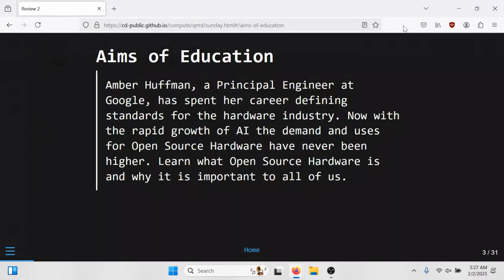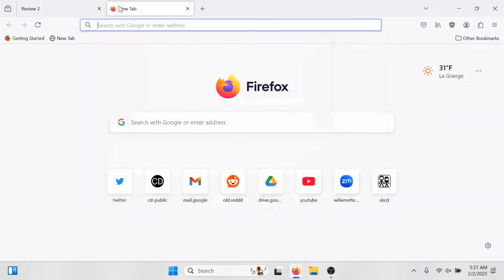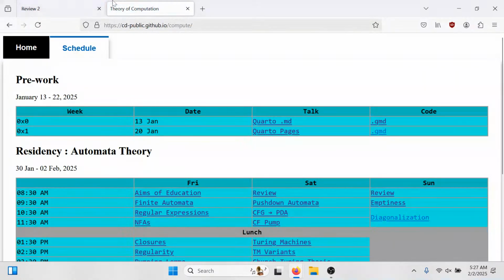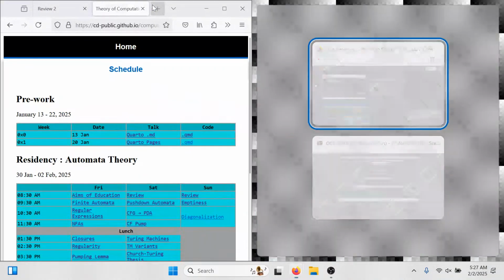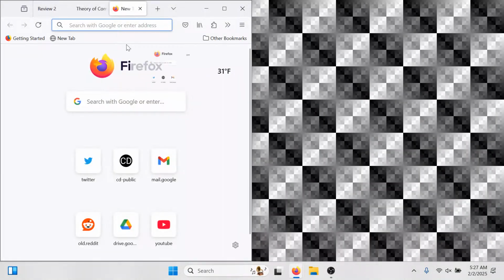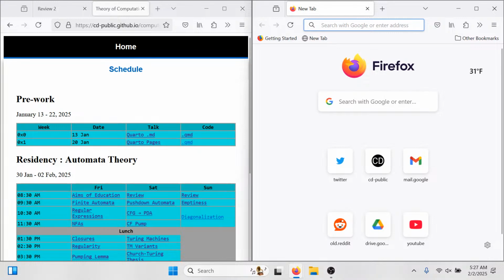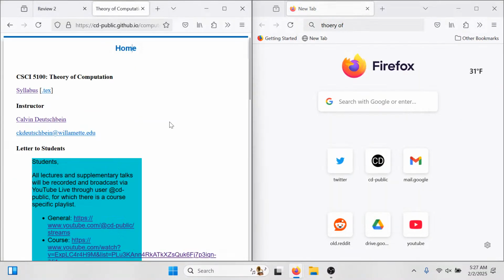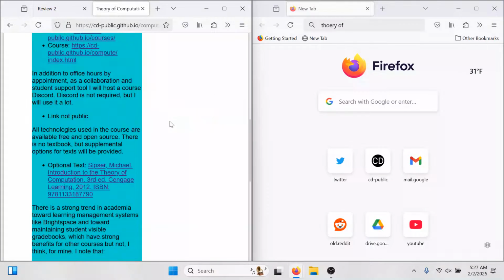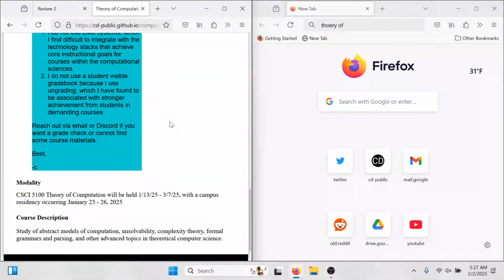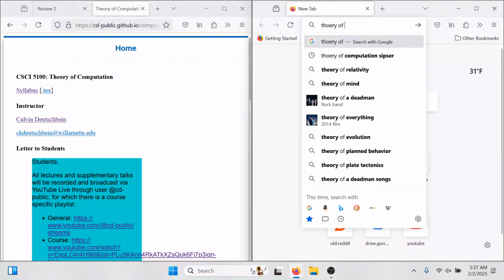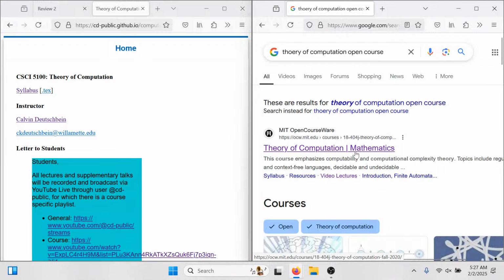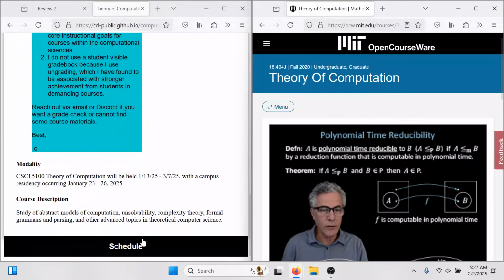Okay, so let's pull up two things. Those things are the course website we're using, and then we're going to find Theory of Computation. I just have the link here, right? Oh, I don't have the link there. That's my bad. I'll try and add that. Open course.